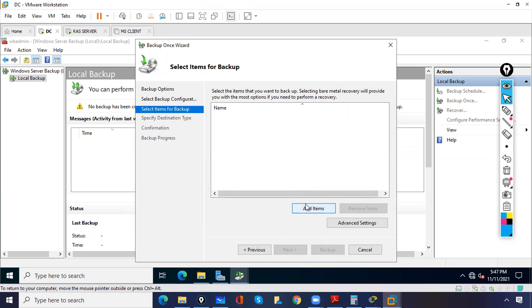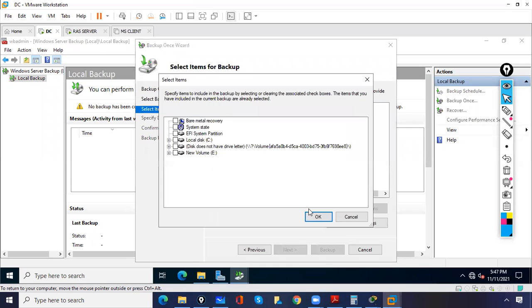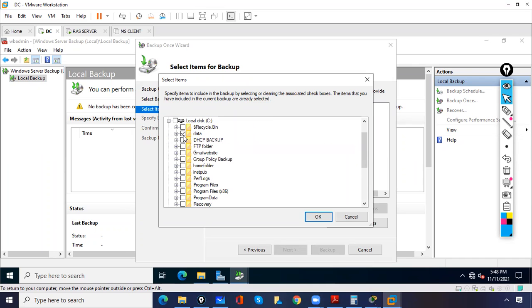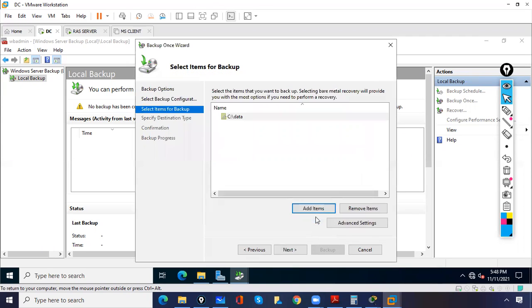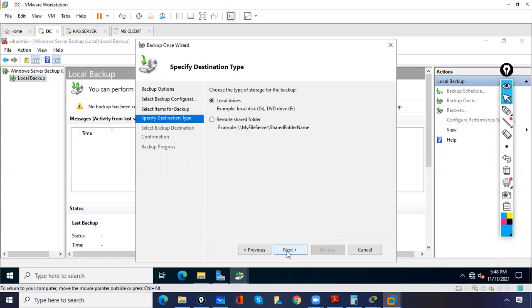Okay, we need to add the item to be backed up. Please click this, and you can select C drive, complete C drive. You can select complete E drive. So we don't want to take the backup of complete C drive. We want to take the backup of this folder, all data. So you can select the other folders as well. We'll click OK, and then we'll click next.